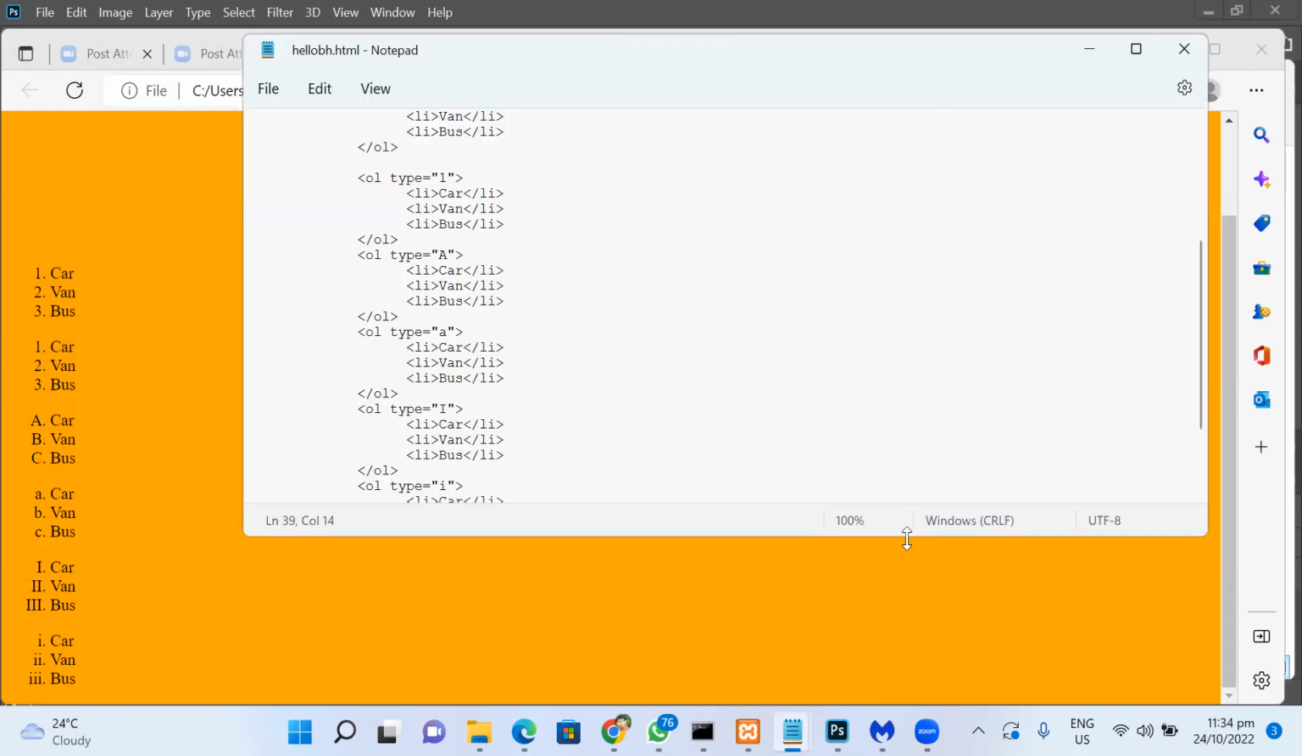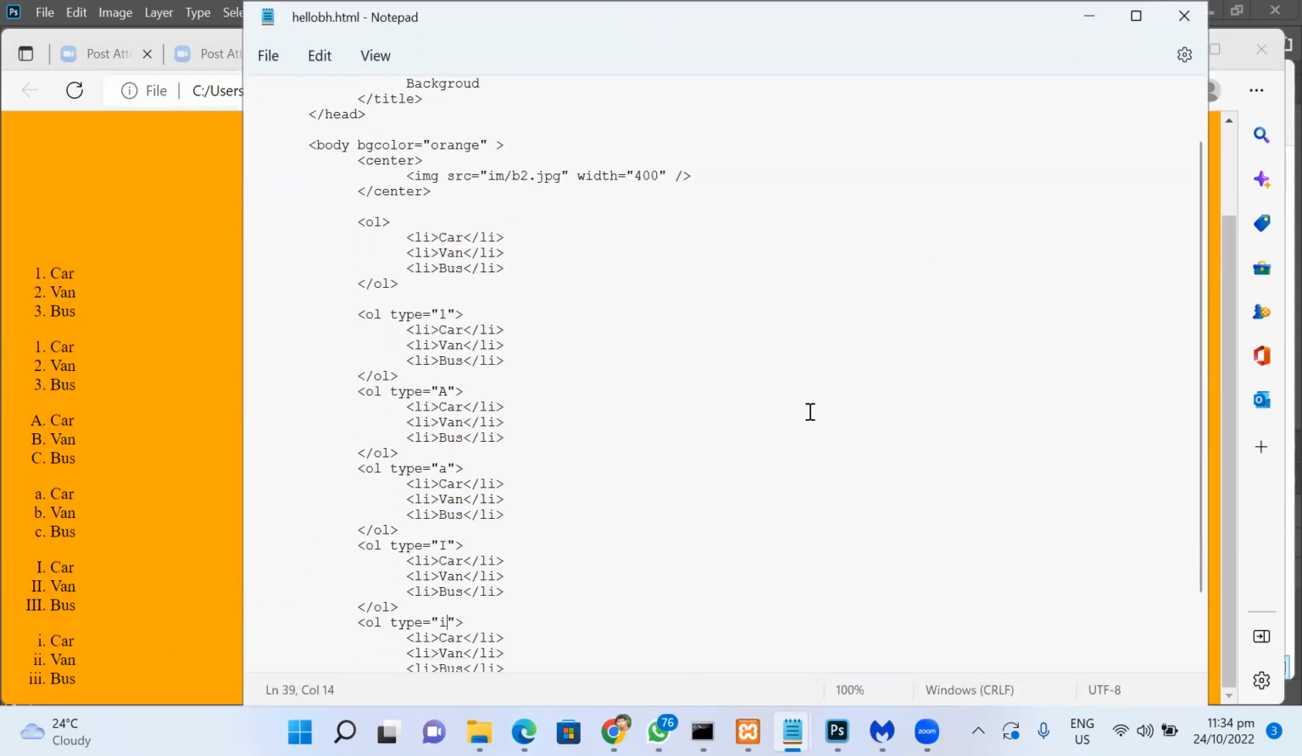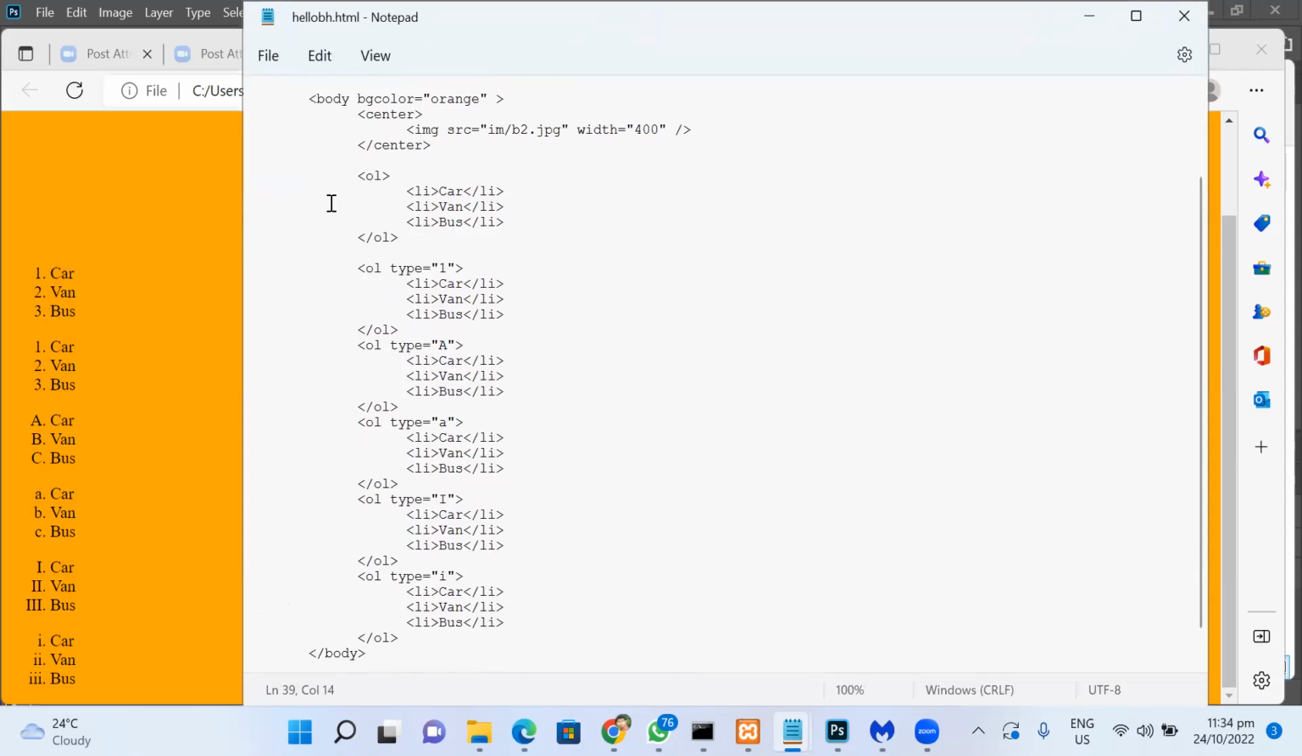The ordered list with possible types. So please try this along, and I'll give you 2 minutes. After that, let's do unordered list and also mixed lists.